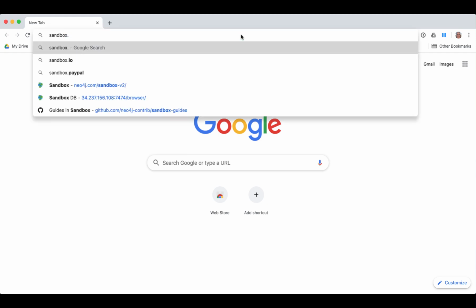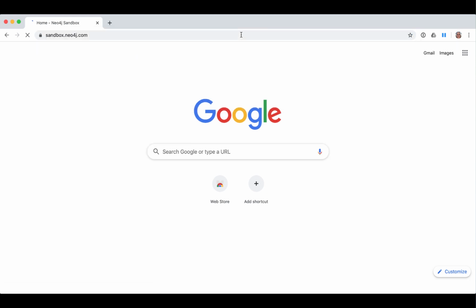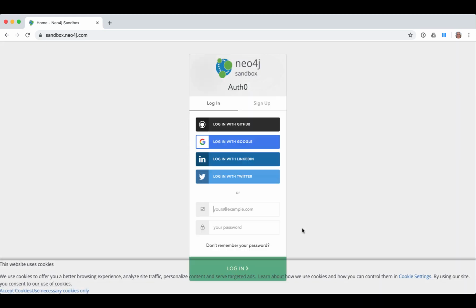sandbox.neo4j.com. One thing that is important when using the sandbox site in your browser is that you must ensure that you have no ad blocker or JavaScript enabled that could prevent pages from loading. Additionally, Neo4j uses tracking cookies that you must accept.